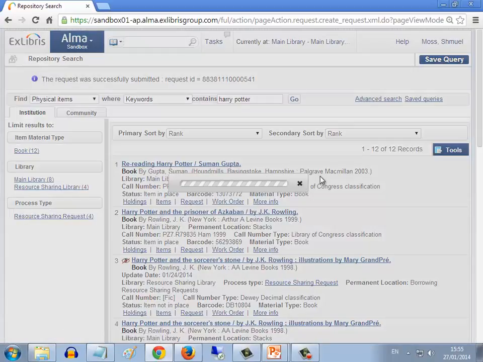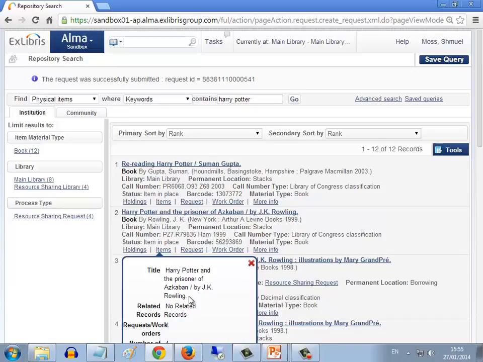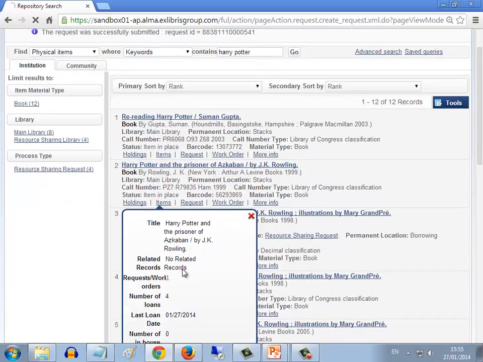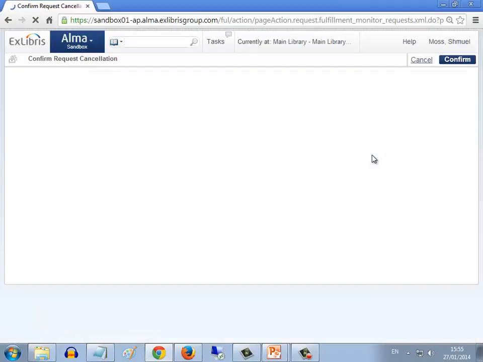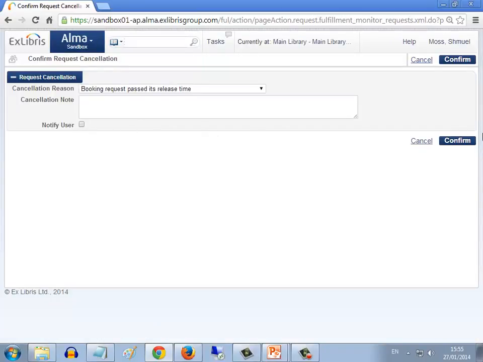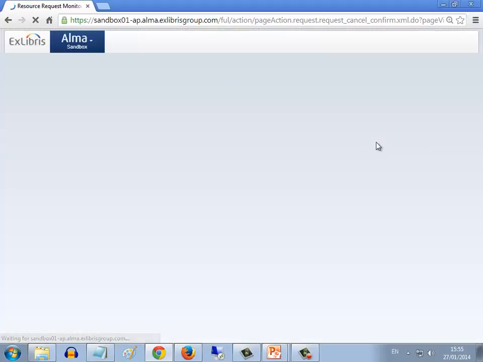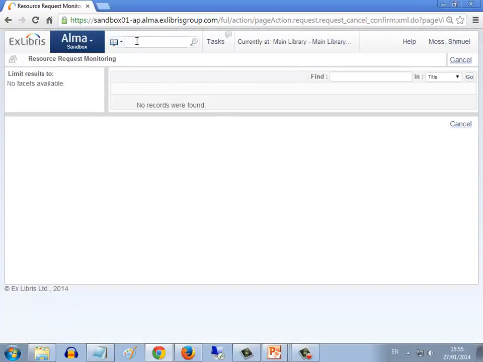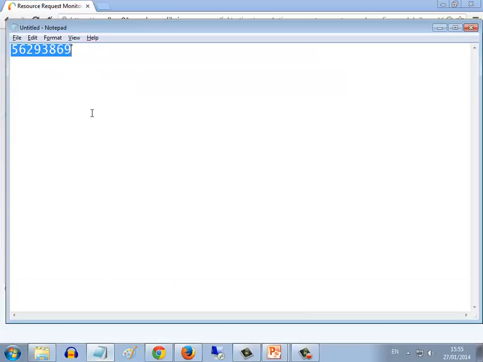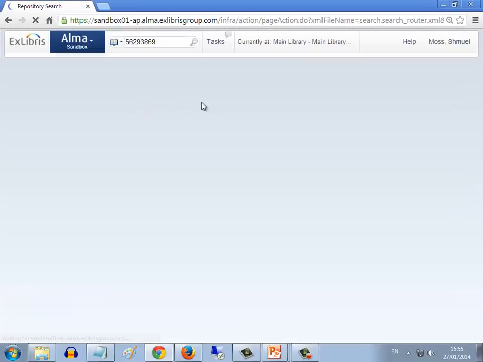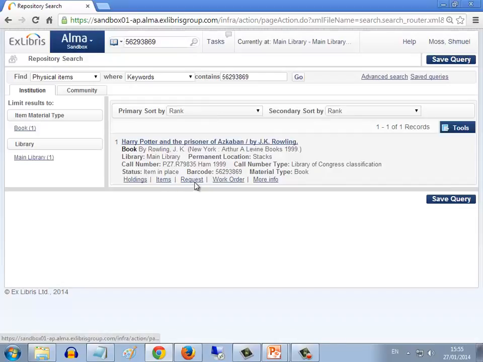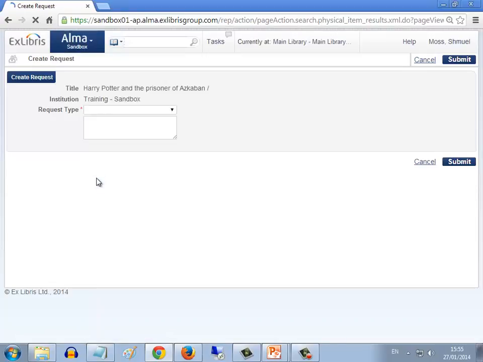Let's say that instead of requesting the item for office delivery, our patron wanted to request the item for delivery to the graduate library, the graduate school library. Let's delete the existing requests and create a new request for that item, but this time for delivery to a different library, namely the graduate library.